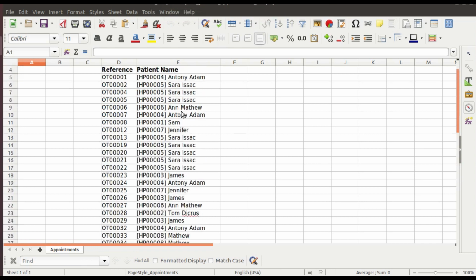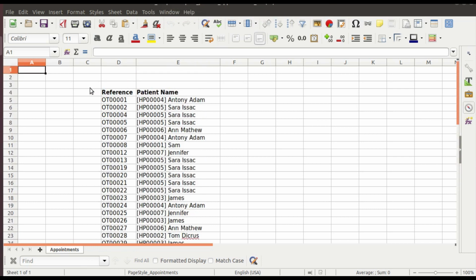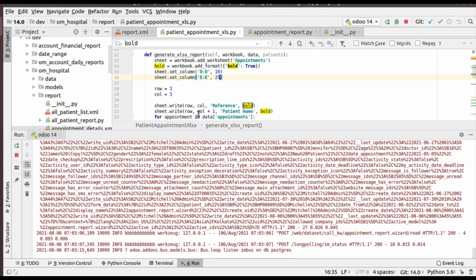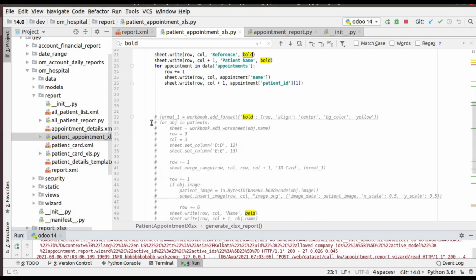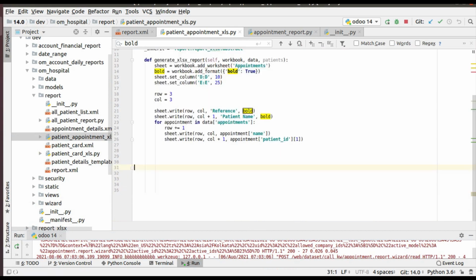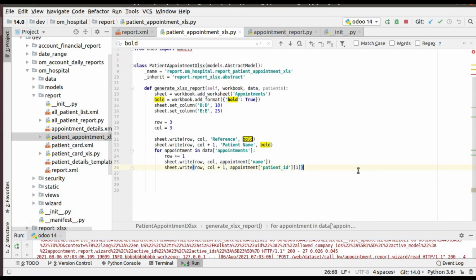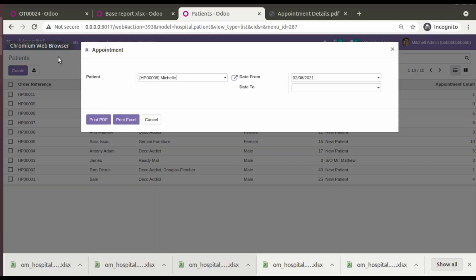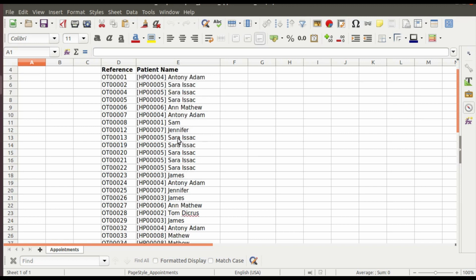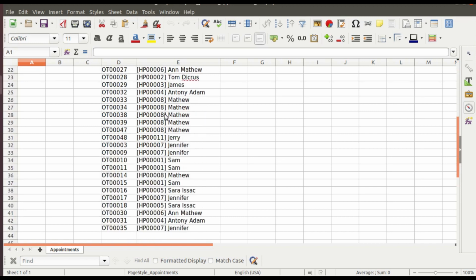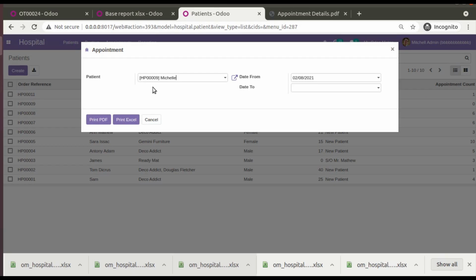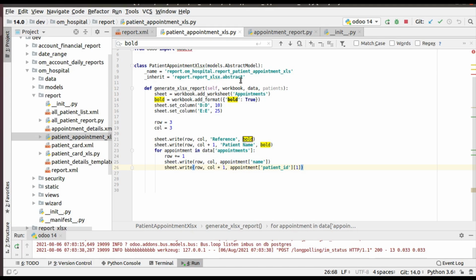So this is how we can generate and design an Excel report from a wizard in Odoo. The next thing you have to do is filter the data based on the selected values in the wizard. Right now you can see all the reports are coming, not only Michelle, but Sarah, everything. We need to get only the reports of the selected patient and selected date. So what you have to do is apply the domain.